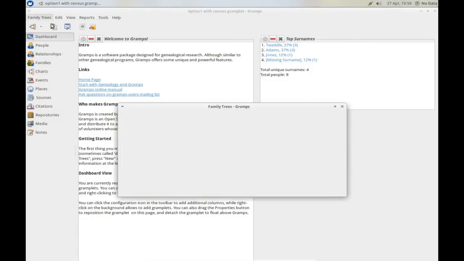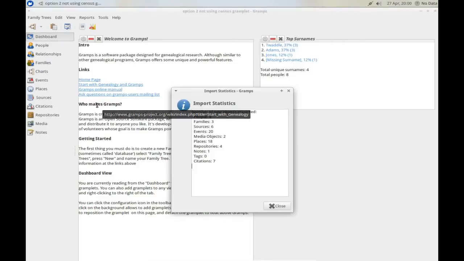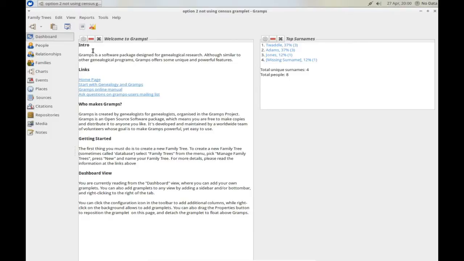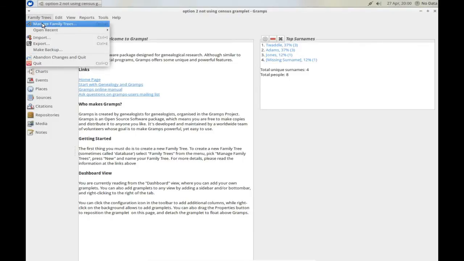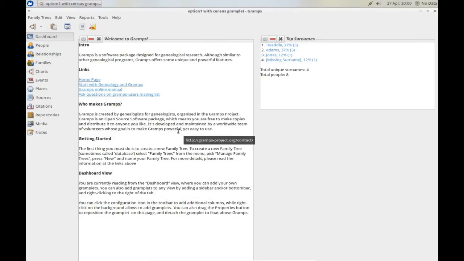Now going to double click the option 2 tree. You can see it's empty, and I'm going to import the backup file into there as well. Import statistics show that we've done it successfully, and now I'm going to swap back to start my demo properly by double clicking on option 1, and we're going to go through the census gramplet evaluation.